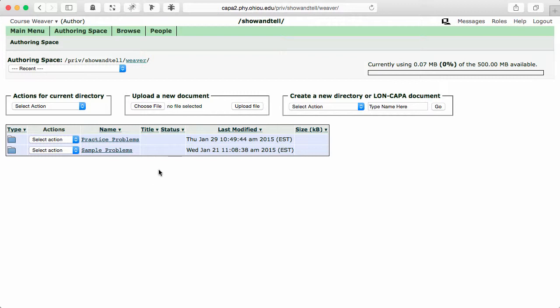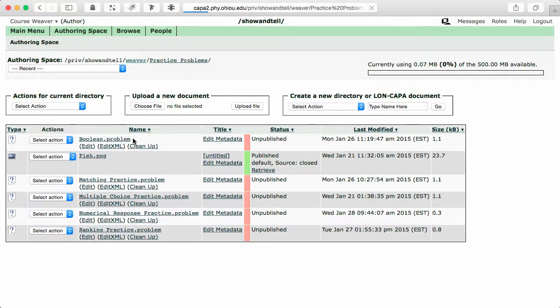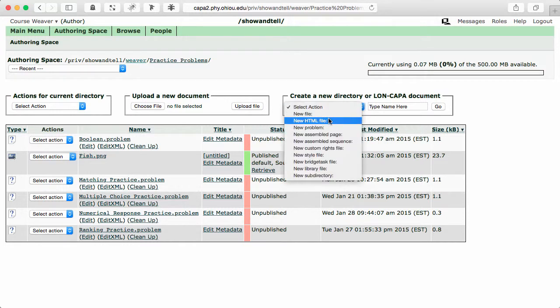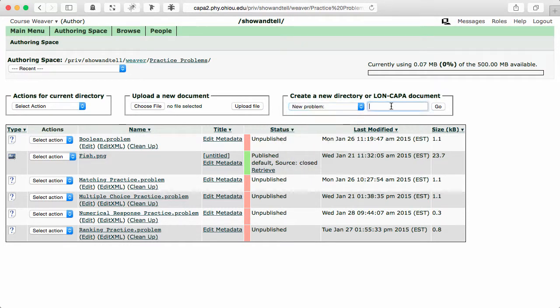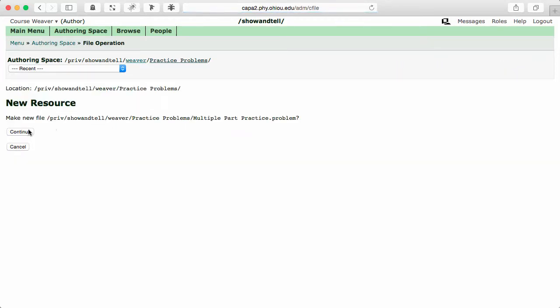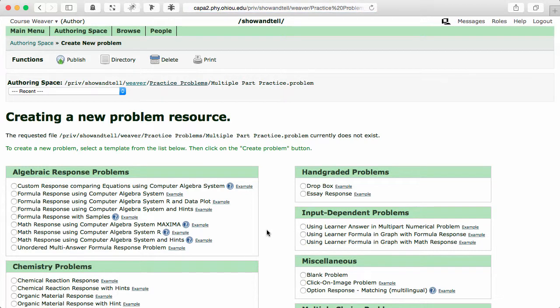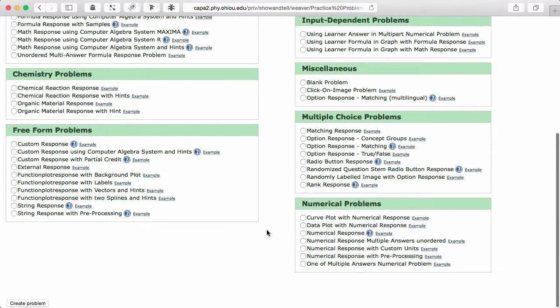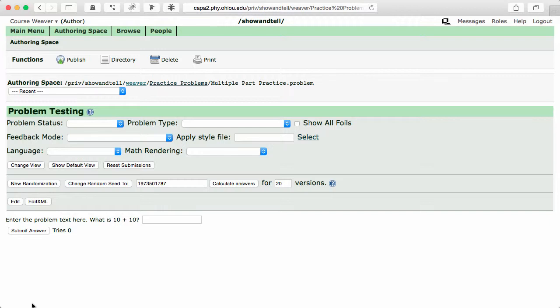I'm going to once again create my problem in my Practice Problems folder. I'm going to select New Problem. Let's give it a title. And once again, we're back at the templates page. I'm going to create multiple parts for a numerical problem. I'm going to choose the same one I chose in the previous video. Click Create Problem, and we're good to go.